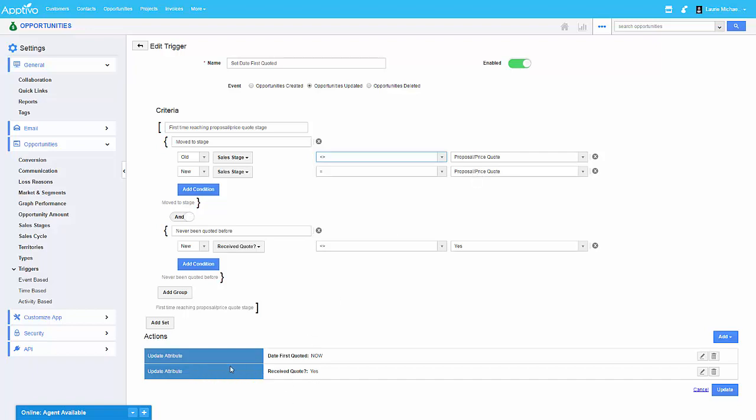So down below where we saw that we updated the attribute received quote yes, the whole purpose of having that attribute there is so we can write this second piece of criteria. So we say that yes, it has to be moved into proposal price quote, and the received quote cannot be set to yes. The way that we structured this rule was that if I detect that this attribute has not been set to yes, I can proceed the first time. So the first time I moved to proposal price quote, it would go and then set that received quote to yes.